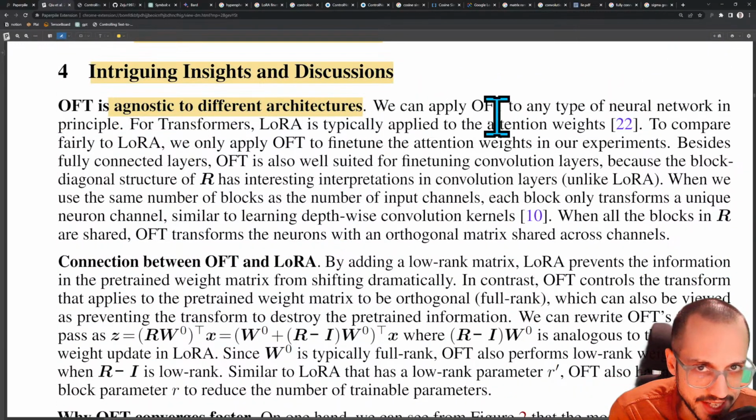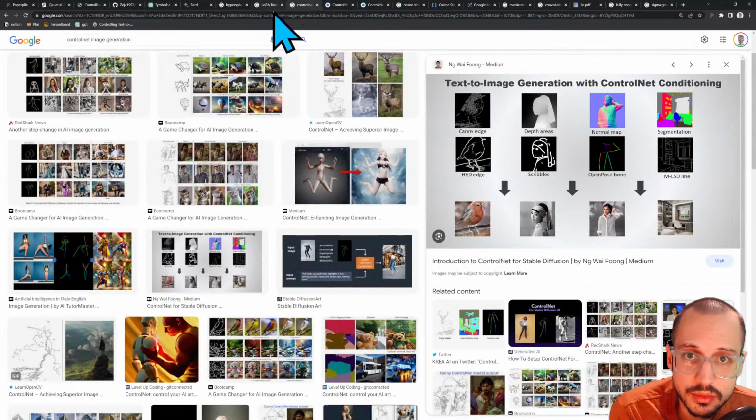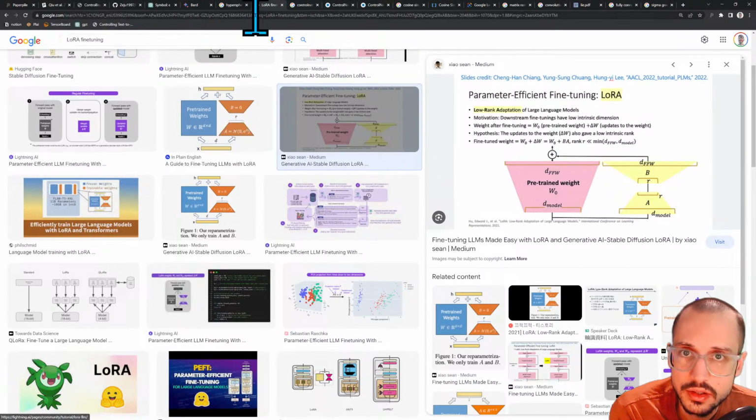We can apply OFT to any type of neural network in principle. In transformers, it is typically applied to the attention weights. Okay, so in transformers, I think they're somewhere over here. We had a picture of it.